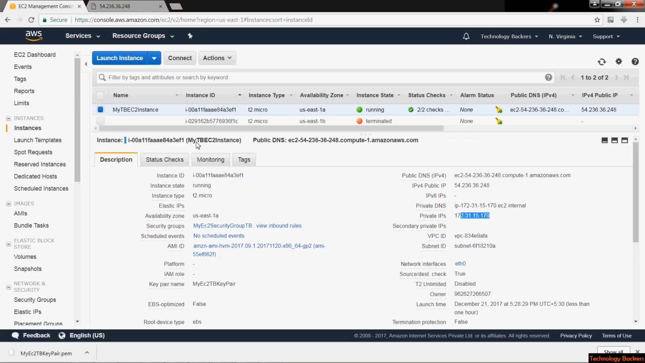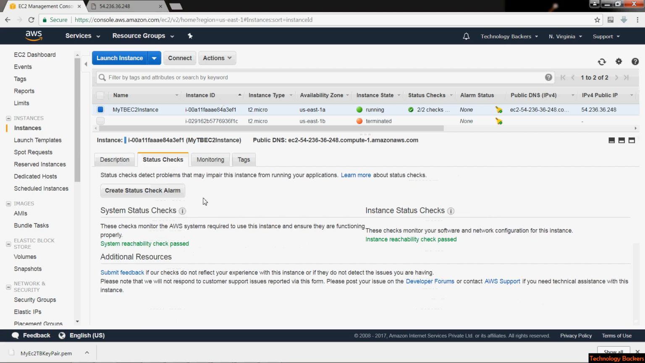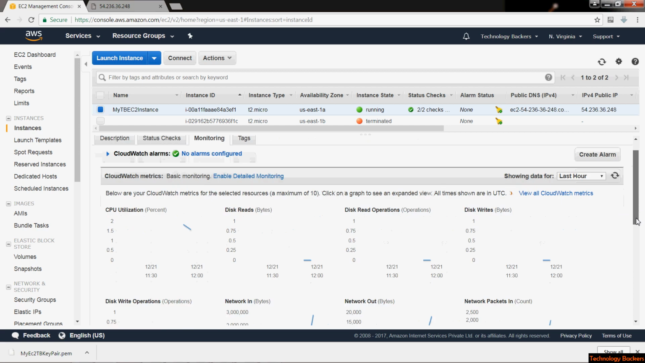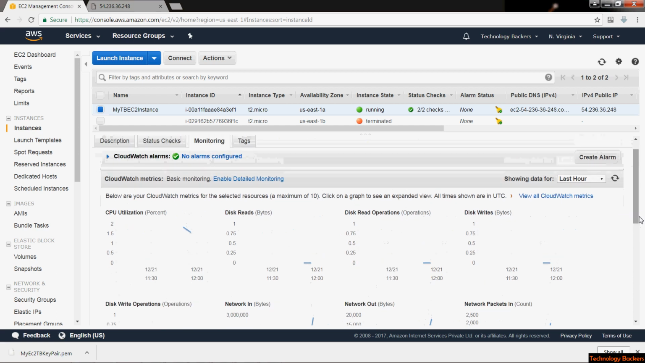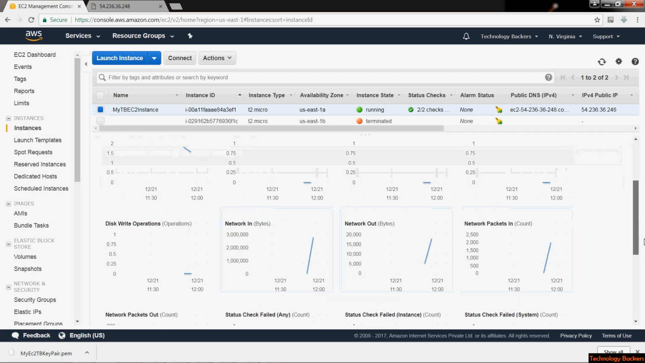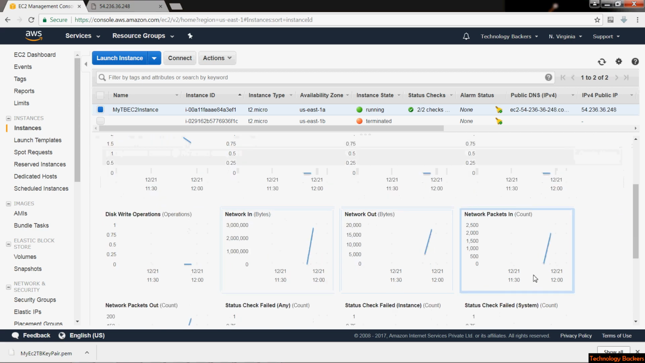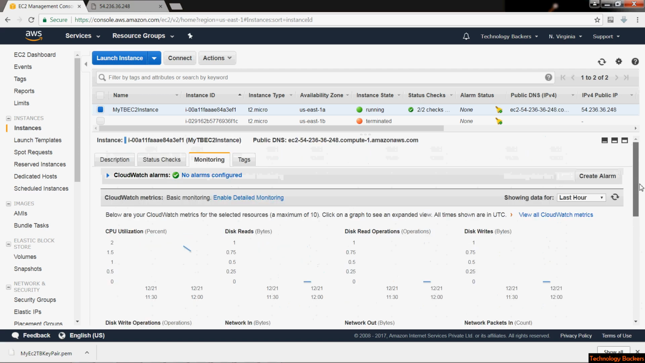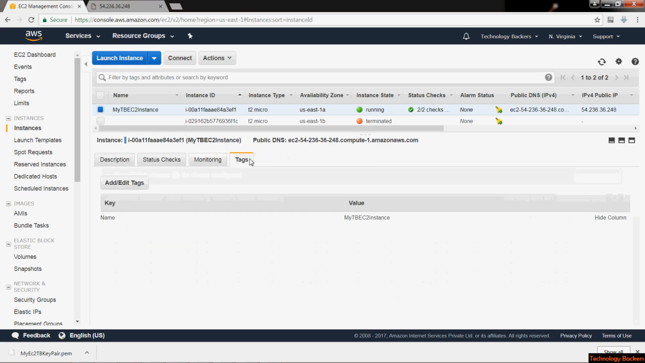Another tab is status checks. Next is monitoring. Here you will see all the monitoring things, like CPU utilization, disk reads, disk writes, network out, network in. It's kind of a dashboard where you see the metrics. So these are the tags which we configured, name and the value.